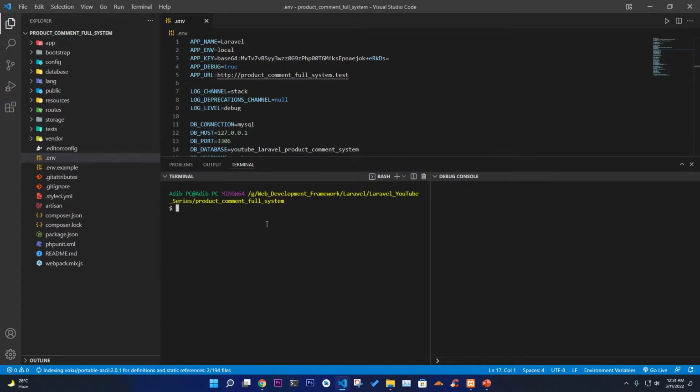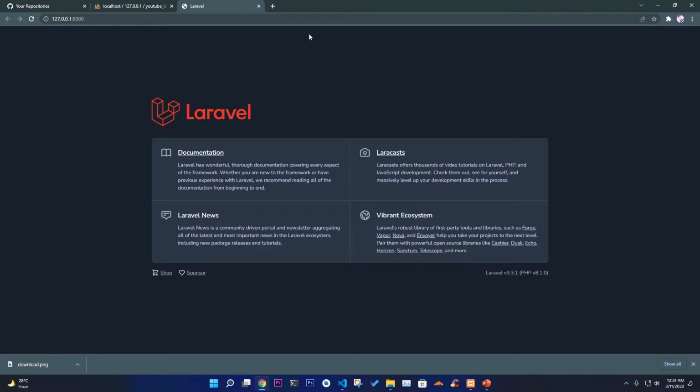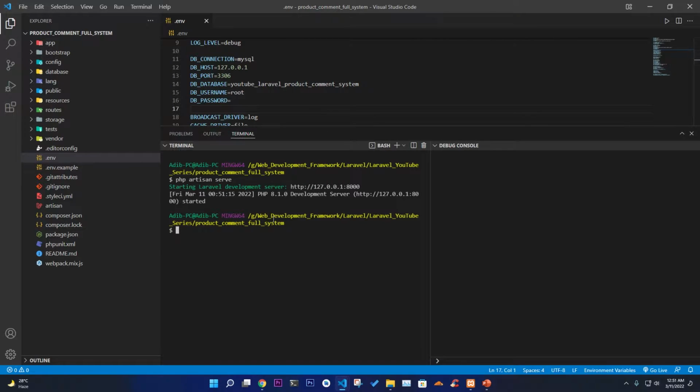So let me write php artisan optimize. This is very important, guys. Optimizing is very important. Then we need to run our server, php artisan serve. Let me go into the server. It is working perfectly.